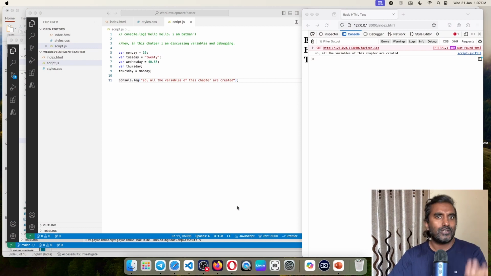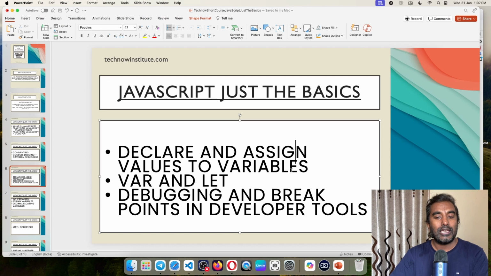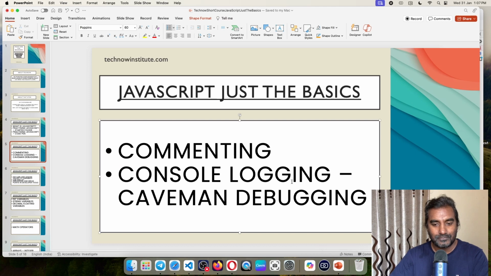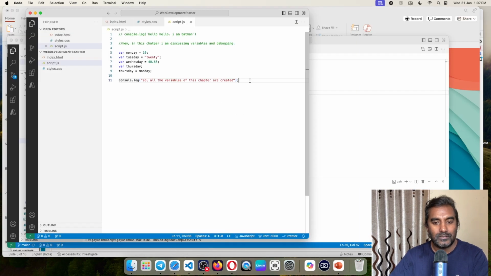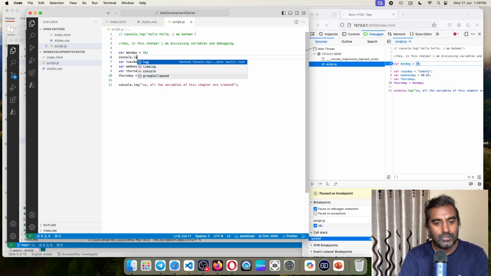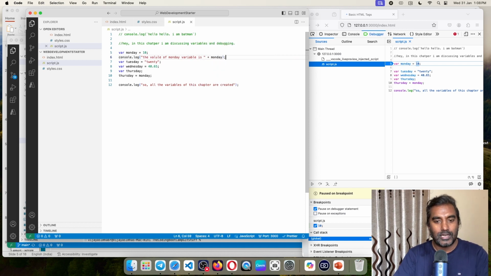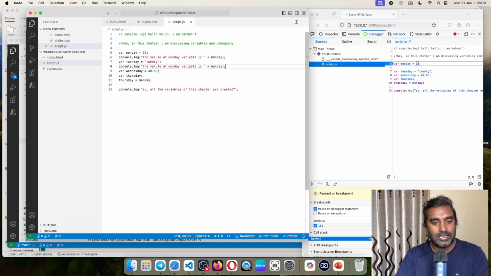Another way, which I like to use and a lot of people don't, is what I mentioned before in the PowerPoint: caveman debugging. This is something I like to do as well. What we do is try to put the values in console.log. I can do something like this: console.log, the value of Monday variable is like this. So I can write sentences like this.